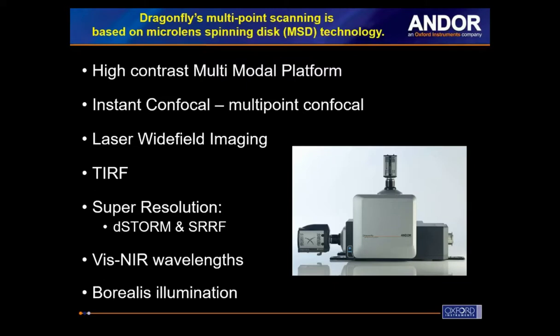Andor has the DRAGONFLY multi-point spinning disk based on the microlens spinning disk technology. DRAGONFLY is a multimodal platform. It is an instant multi-point confocal that also delivers laser wide field imaging, TURF, super resolution modalities, D-Storm and SRRF, with a very broad range of excitation wavelengths from the visible to the near infrared, and a very flat illumination across the whole field of view, the Borealis patent Andor illumination system.